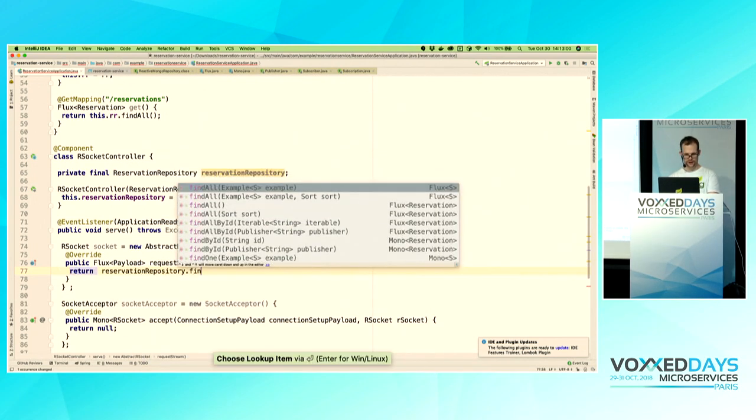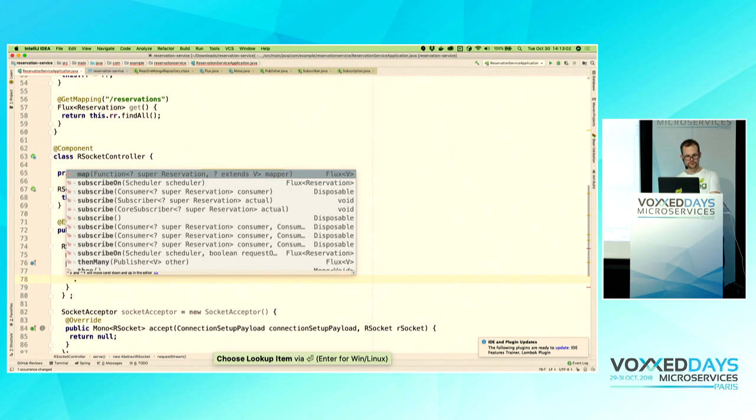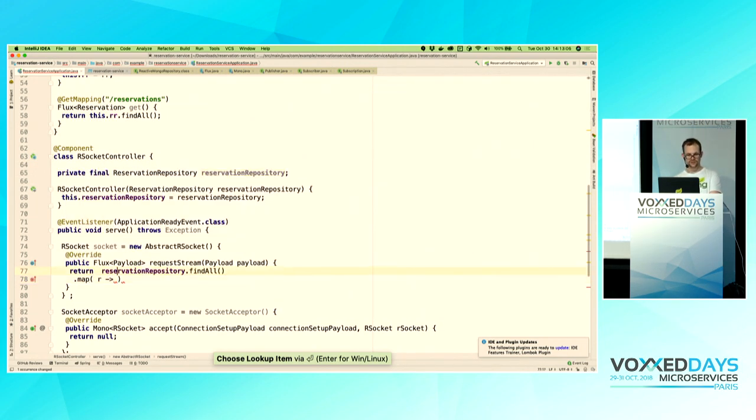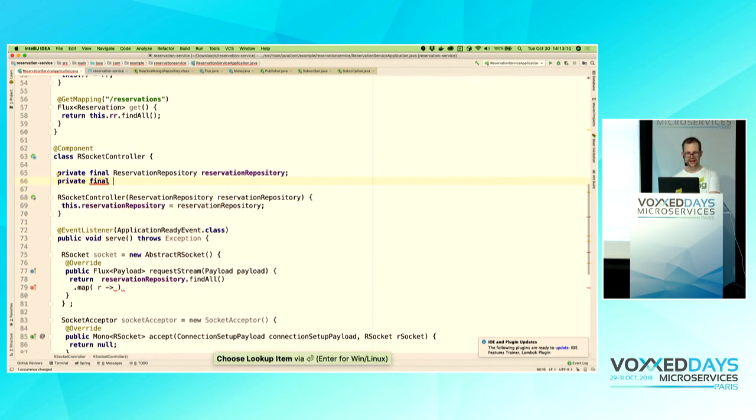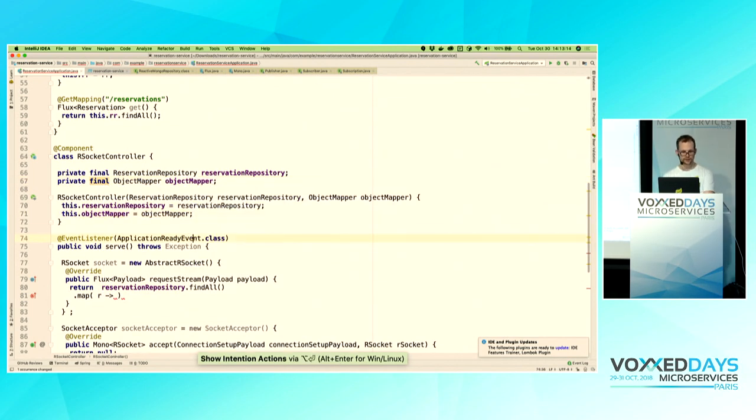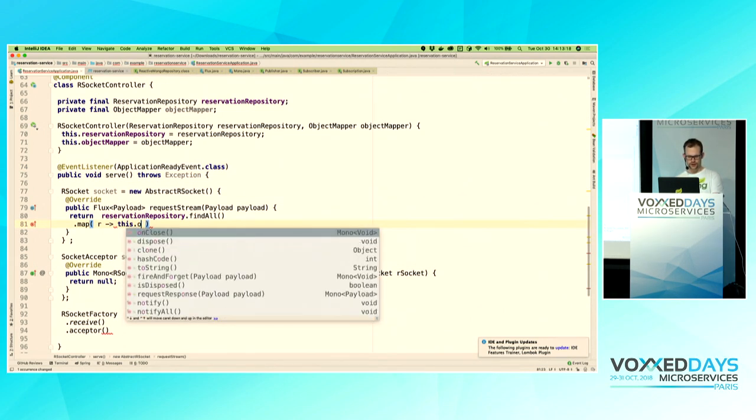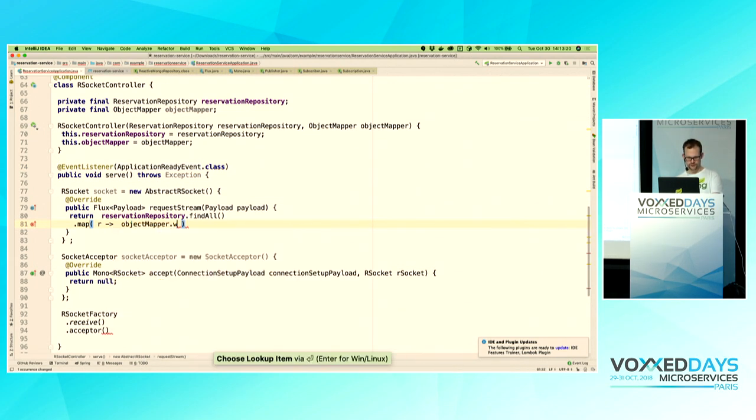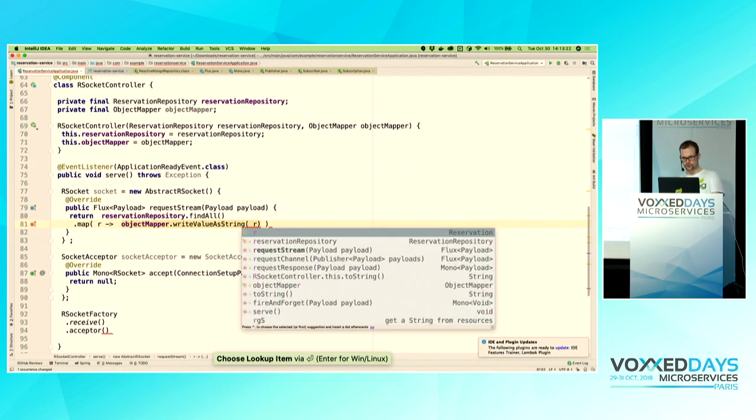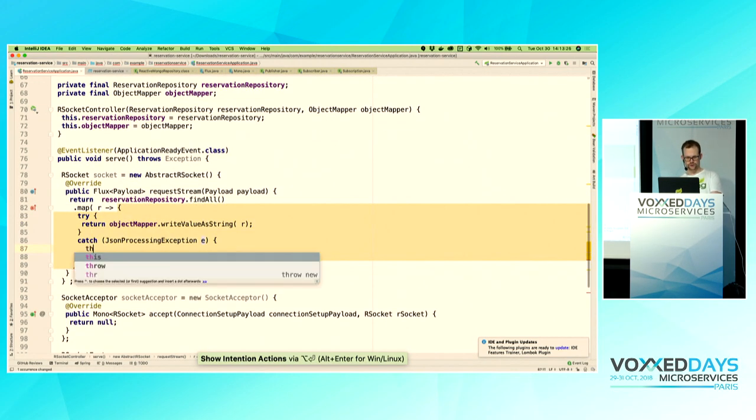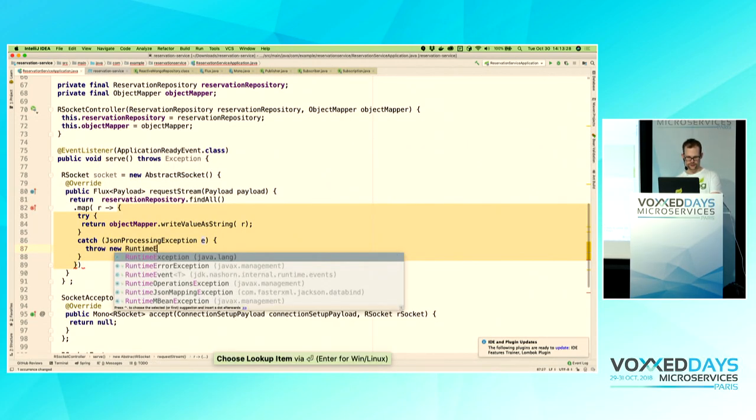reservation repository find all, and when the data comes back, I'm going to map the reservation data into JSON, a little string. RSocket does not care about what the payload of the data over the wire is. It's a binary protocol, but it doesn't care about the envelope, the data in the envelope itself. So I can say this object mapper dot write value as string. I'm going to turn the reservation into a string. That requires try catching, of course, in Java, for reasons I don't understand.